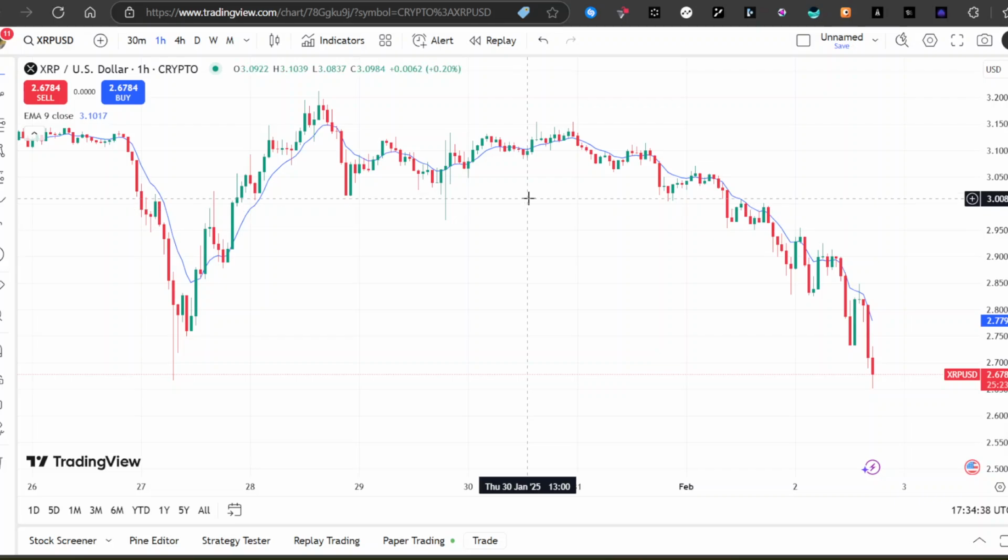Okay, so basically this is like a summary, all right, a very quick explanation of how to set up your TradingView account and make use of it.